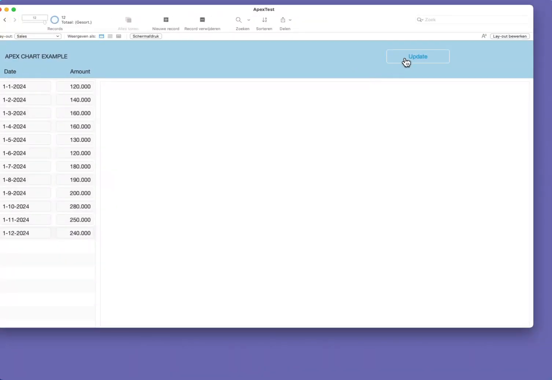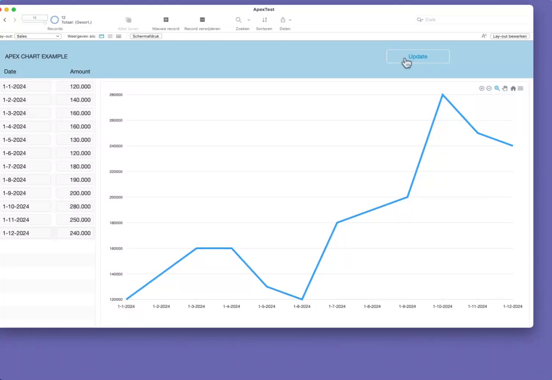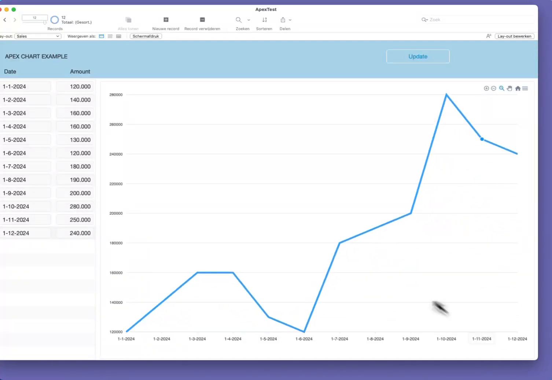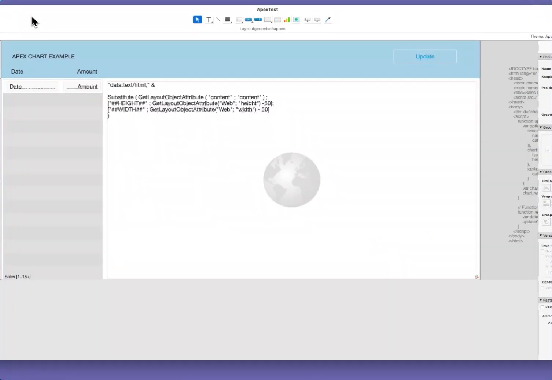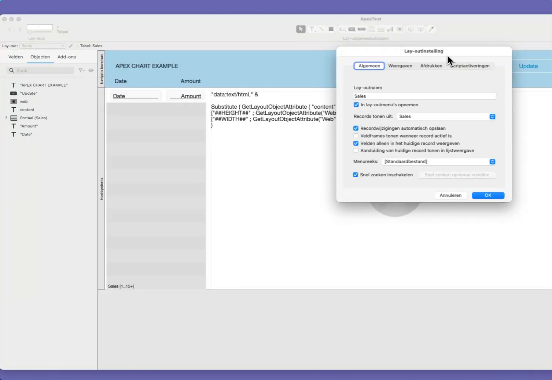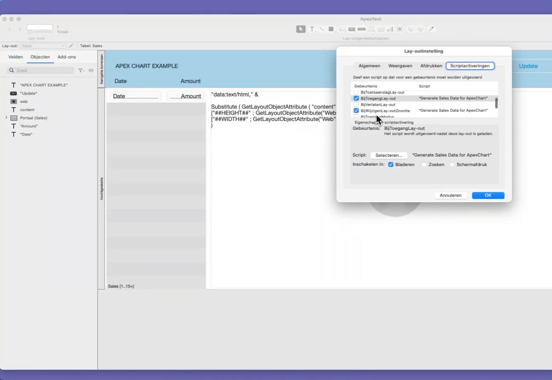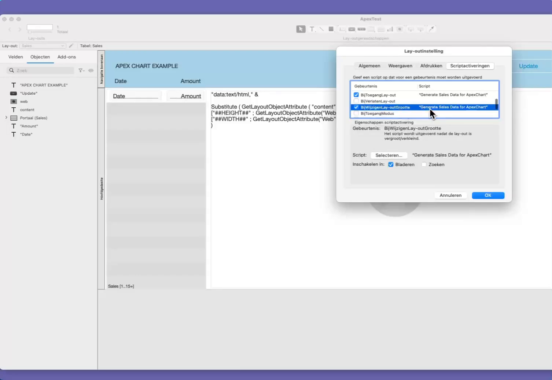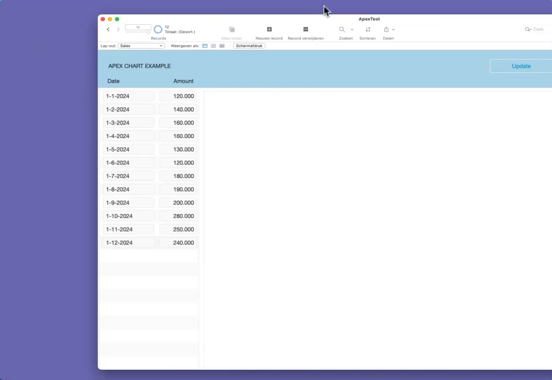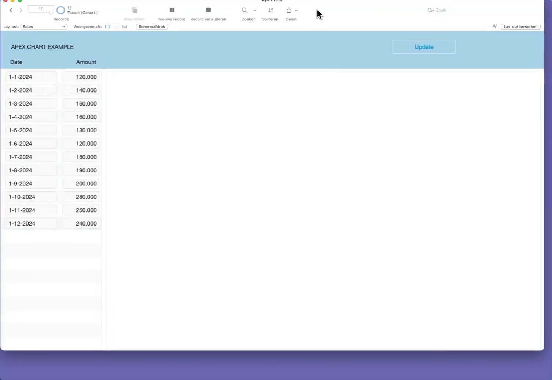As soon as we hit update, we run that script. All this data is gathered, looping through the data. The JavaScript is waiting for that command of FileMaker to push that data to the web viewer. And as soon as you hit update, or when I resize my screen, and that's the last little trick I want to show you, is of course I did a script trigger that says when I change the size of my layout, run that script. That's it. So that's it. A nice little Apex chart.